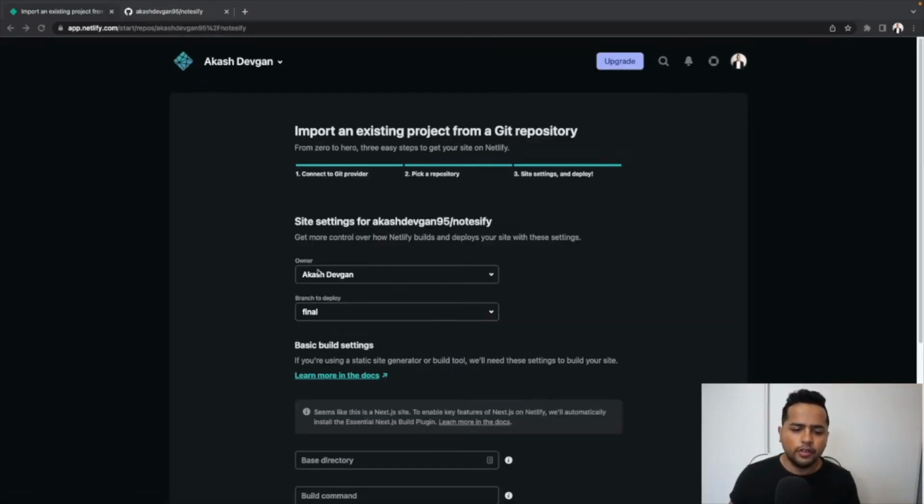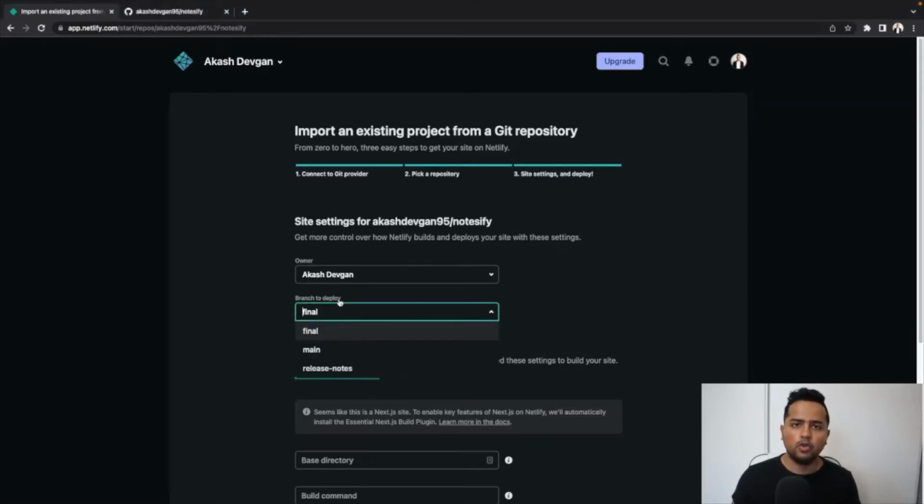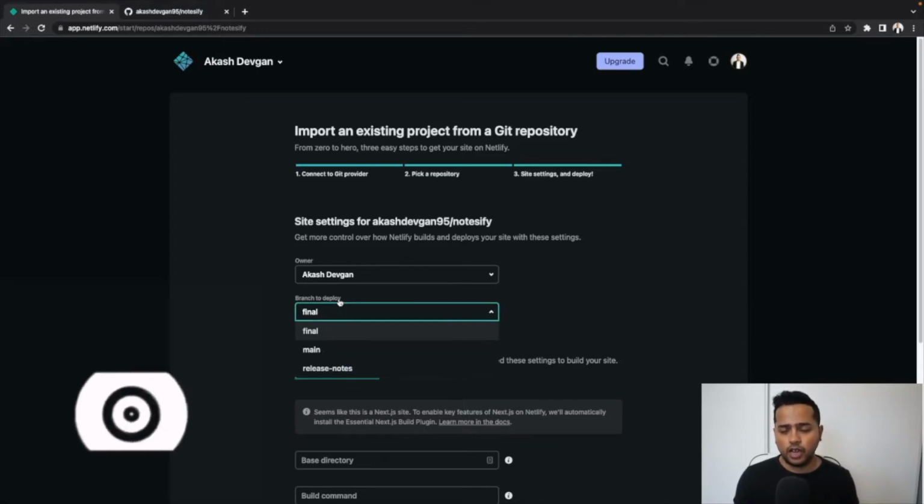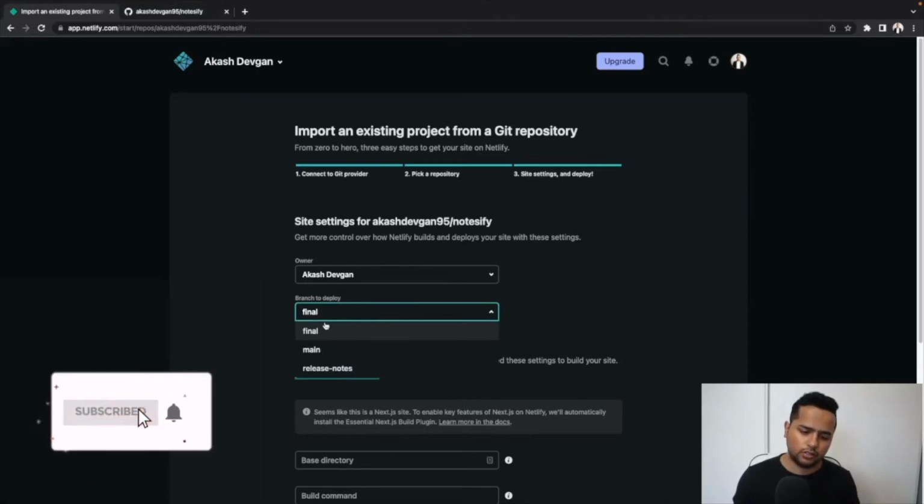Now here you'll see the owner of that repo, which is obviously me, and then you have a branch to deploy. Now you might have all your code on the main branch, but in my scenario I have all my code on the final branch, so that's what I've selected here.